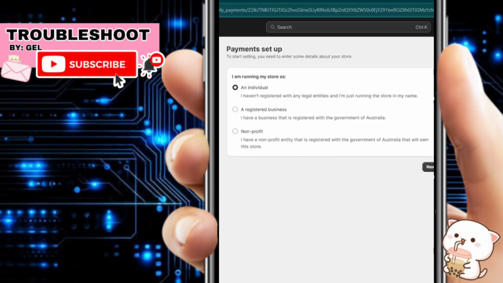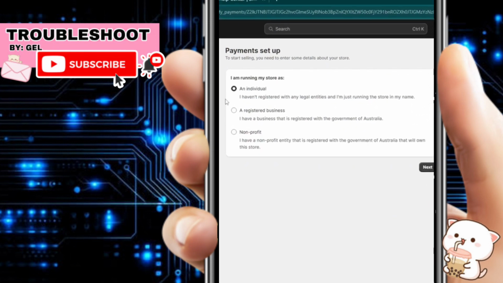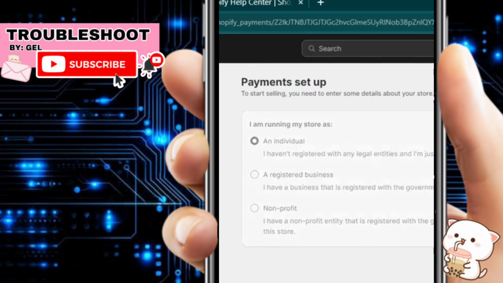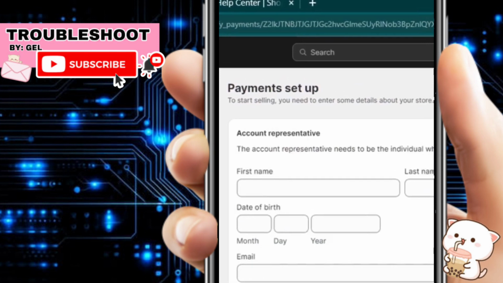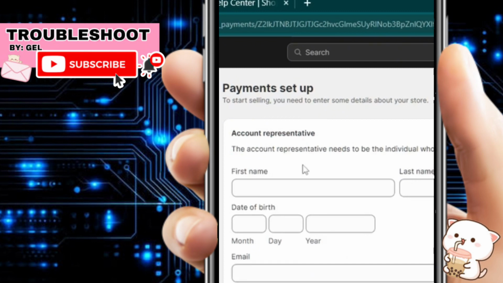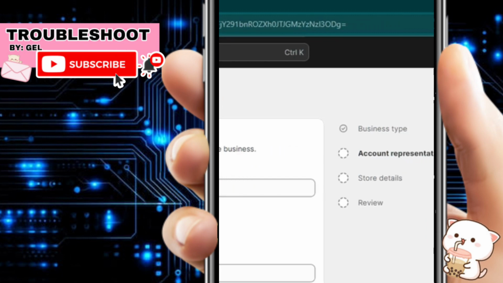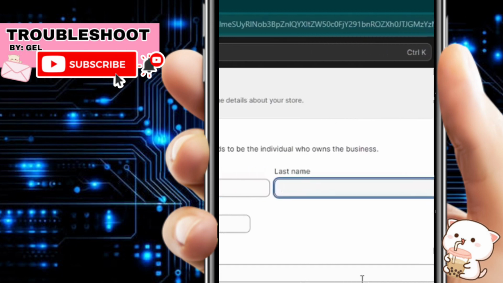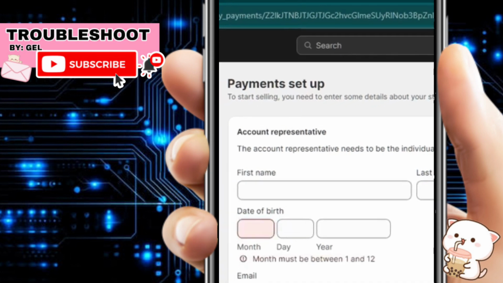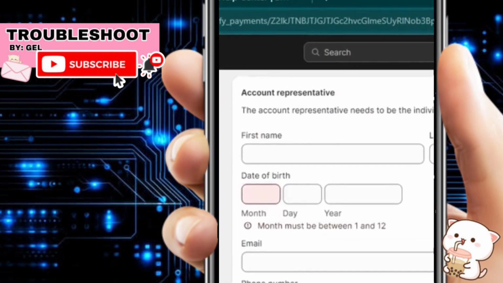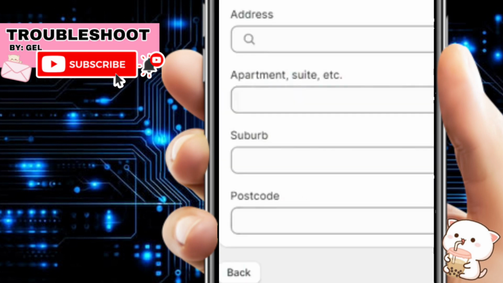From here, it's going to ask whether I am running my store as an individual, registered business, or nonprofit. Go ahead and choose the appropriate reply. It's also going to ask you a few details about yourself. We have our account representative, who needs to be the individual who owns the business. You need to include the first name and last name, your date of birth, and your email address. They also ask for your phone number, as well as your residential address: apartment, street, suburb, state, territory, and postcode. Go ahead and enter all those details.